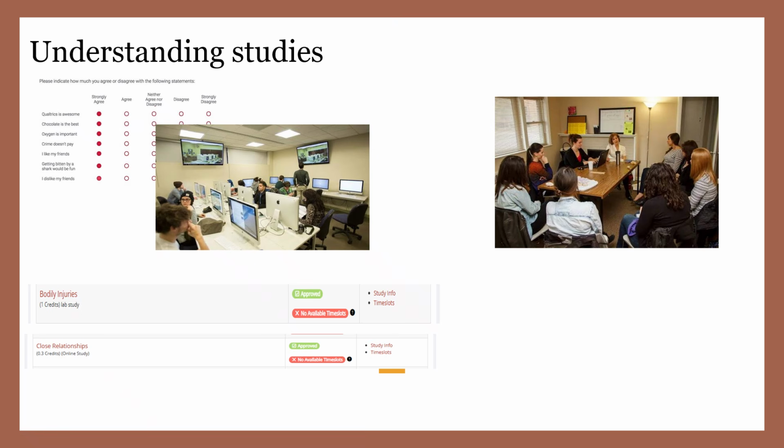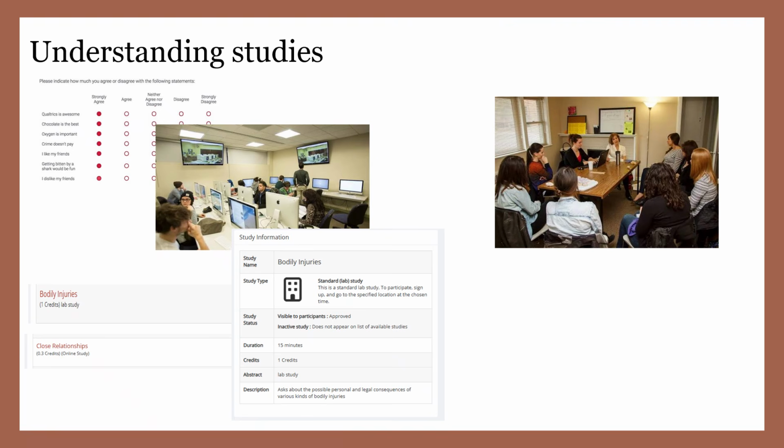So how do you know if a study is online or lab-based? You can just click on study information, and then it will give you a detailed overview of what the study is about, very generally, the location of the study, the approximate duration of the study, as well as the credits a study is worth. So we can see for bodily injuries under study type that this is a standard lab-based study, that it's going to take approximately 15 minutes of your time, and that it's worth 1 credit.